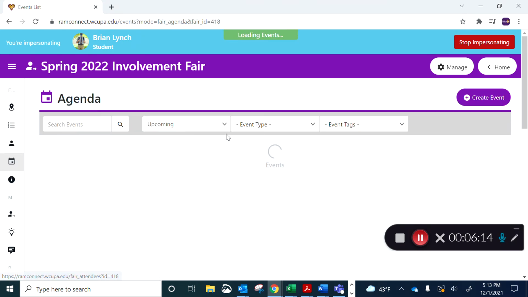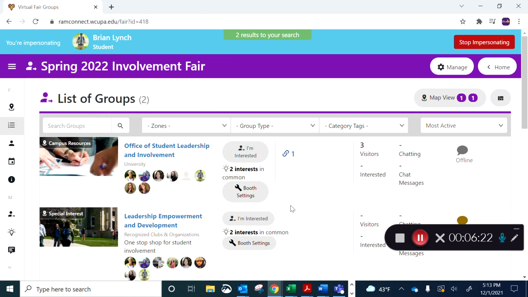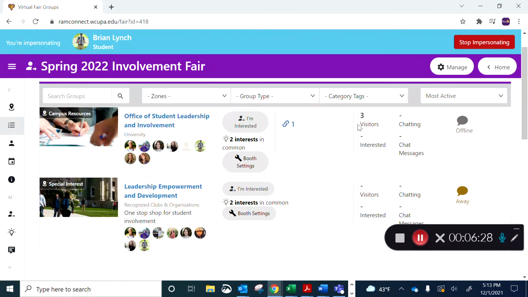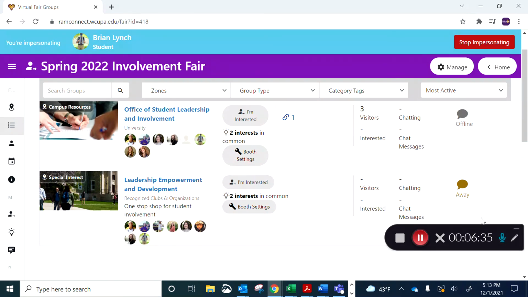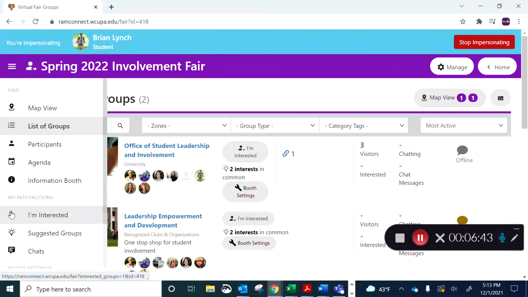The agenda should list out any upcoming events that are happening in regards to the fair, so it should pull all of your Zoom meetings. The list of groups is here as who is activated, so you can see the Office of Student Leadership Involvement is right above because we've got one extra thing. You will be able to see how many visitors have come, how many have selected the I'm interested, chat messages, who's currently chatting, etc. I'm away right now because I'm here, but no one for this office is currently available, so it says offline. Helps kind of people understand what's happening from that part.